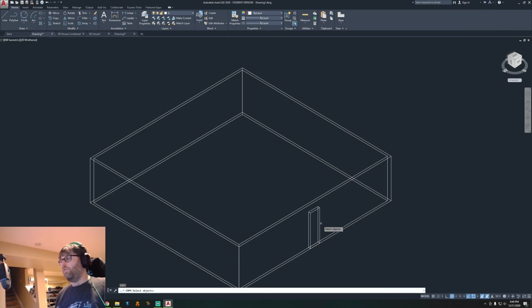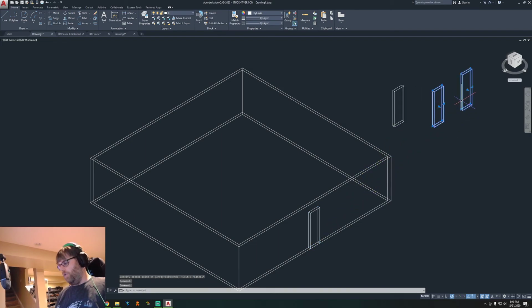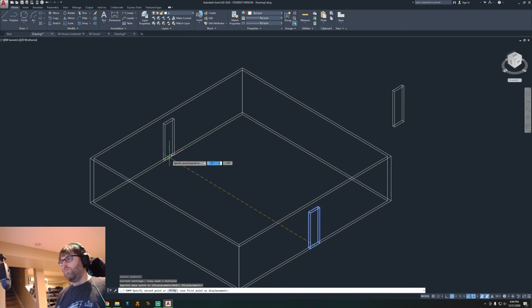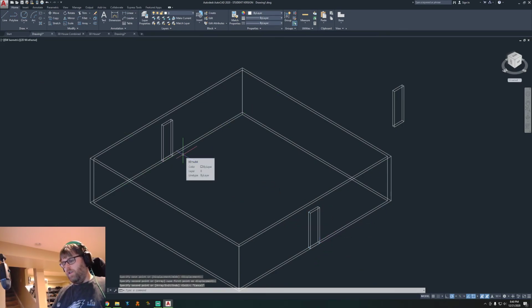But here's what I would recommend. We copy this a whole bunch of times, but specifically after we create an actual door. So say we want 2 door cutouts. One's going to be here. One's going to be here. We could copy another one. We could 3D rotate it for the other.